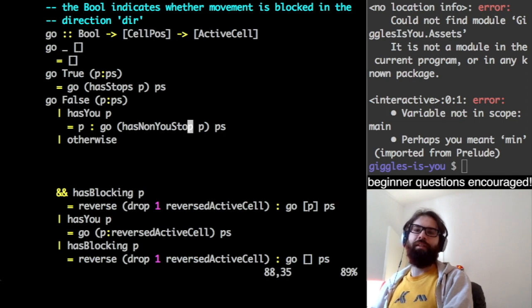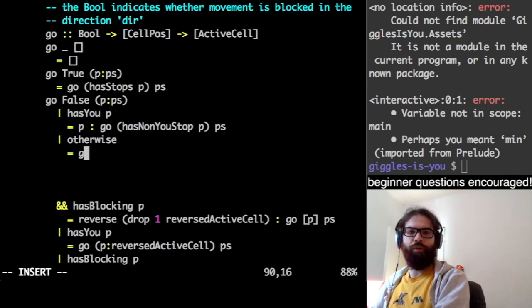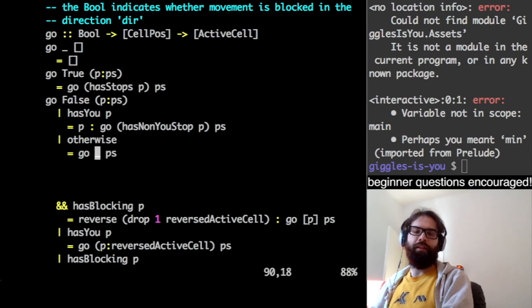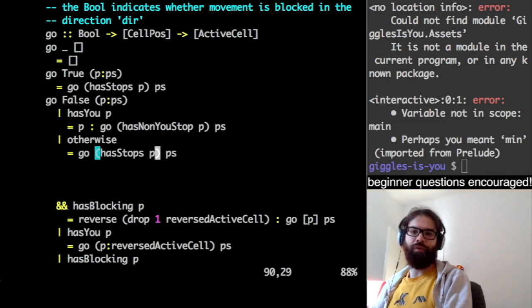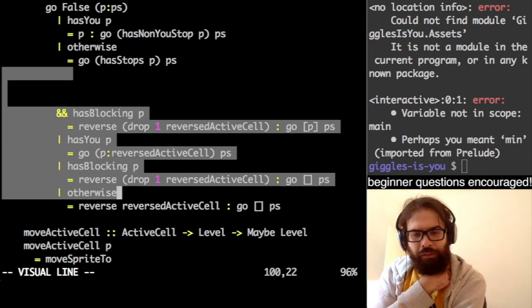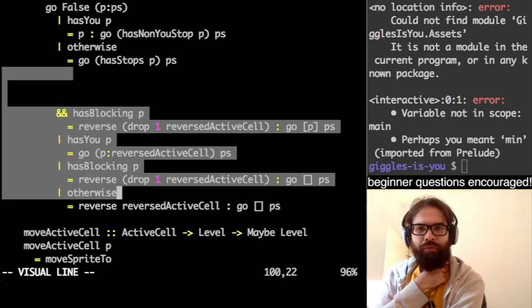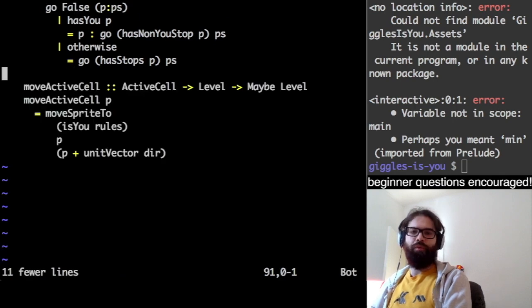So otherwise, if there are no U's, then I don't want to include the cell, so I directly recur on the tail, and I again need to check, and it doesn't matter this time, whether I use has stops or has non-use stops, because I already know that all of the cells there are non-use, so both functions will return the same thing. And I think that covers all of the cases. Let's see, why did we have such complicated stuff before? Presumably in order to deal with the chunking, but we don't need that anymore.